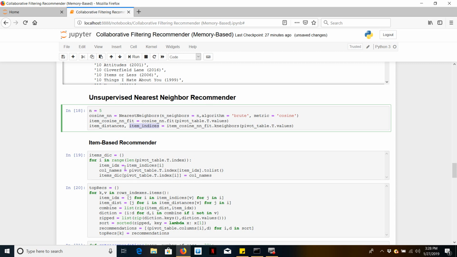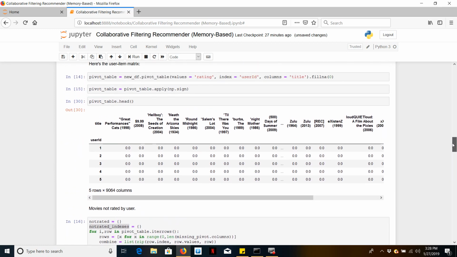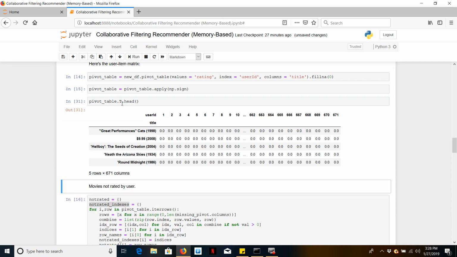So for the actual key in the dictionary, it's the actual movies. Let me show you again. The keys are going to be the actual movies that you see right here, and the value is going to be what movies are associated with these keys right here. It's just showing 5 rows of this right here.